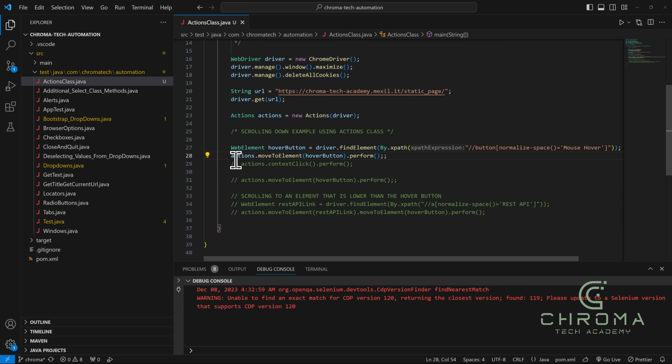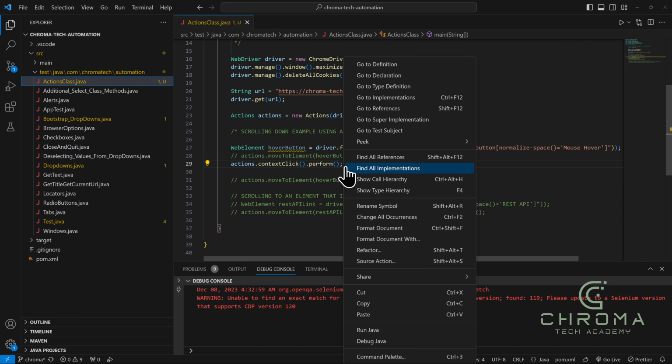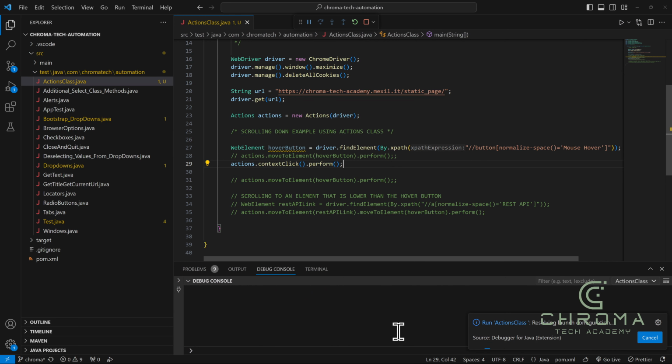I'm going to comment this out, and I'm going to comment line 29 out to show you another method we can use, which is called context click. As we discussed, the context click method basically right clicks with your mouse. So I'm going to go ahead and run this, and let's see what happens.